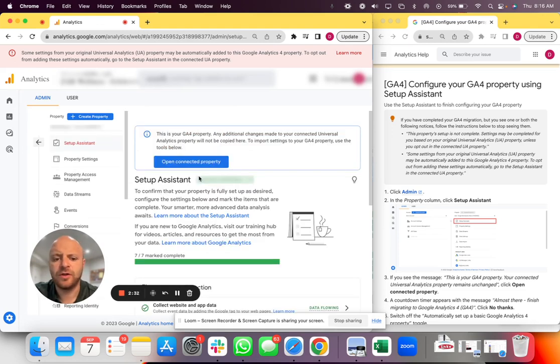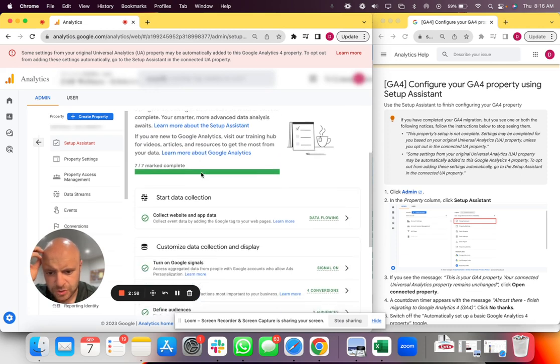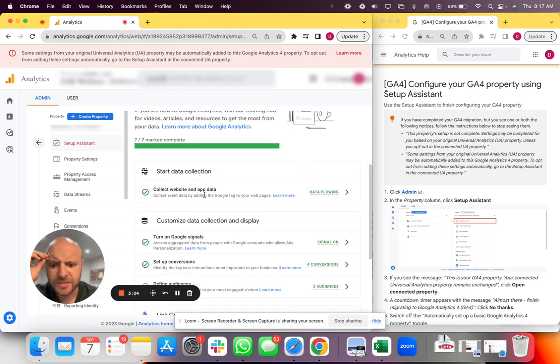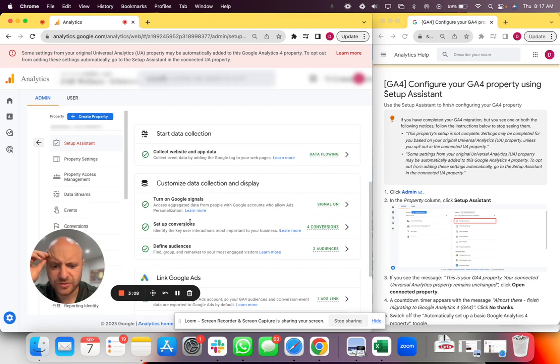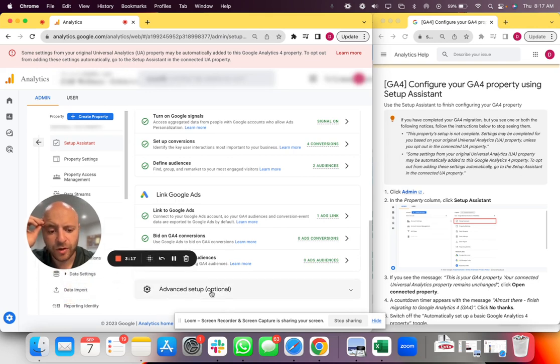My apologies for stopping all the time and blurring, but that's how my blur tool works. So this is your GA4 property. Any additional changes made to your connected Universal Analytics property will not be copied here. To import settings to your GA4 property, use the tools below. Here's the Setup Assistant. To confirm that your property is fully set up as desired, configure the settings below, mark the items that are complete. So, okay, so we did some of this. 7 out of 7 mark complete already. Collect website and app data, turn on Google signals, set up conversions, define audiences, link Google Ads, bid on GA4. So we did all the stuff already, but I wonder what advanced setup optional is.